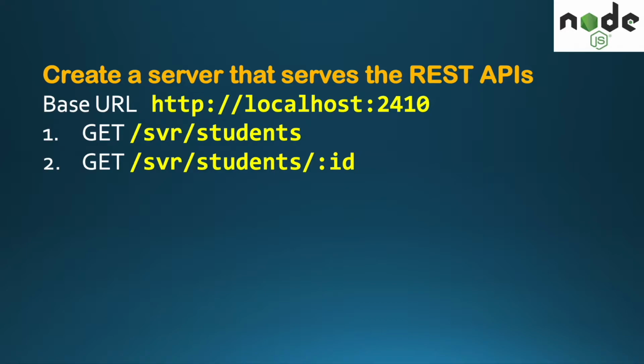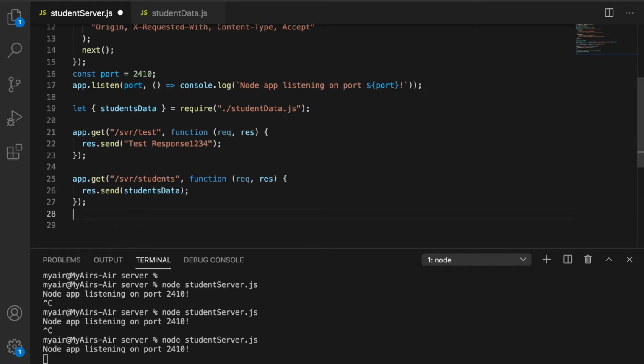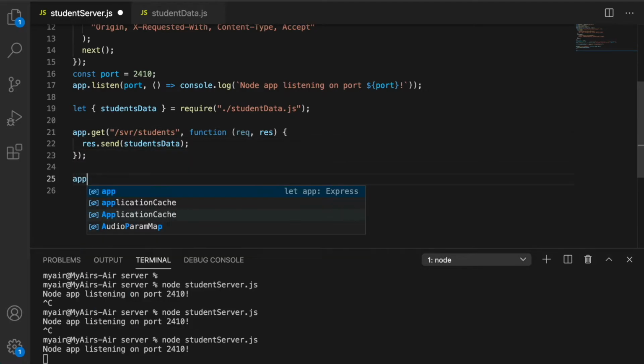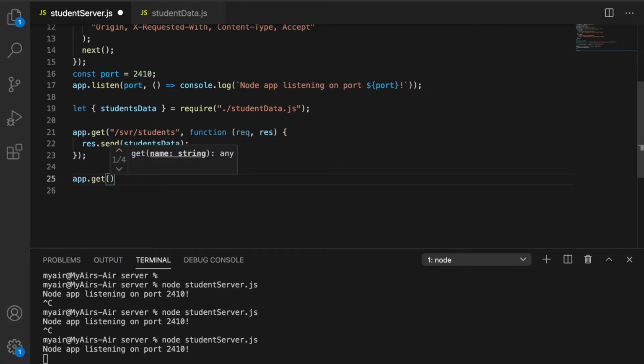Next, what do we want to implement? GET /server/student/ID. So given the ID of the student, we want to send the details of that specific student. So how do we implement it? So let's just write here. I will delete this test, we don't need it. app.get /server/students/ID. So we are getting a parameter here which will come in ID.